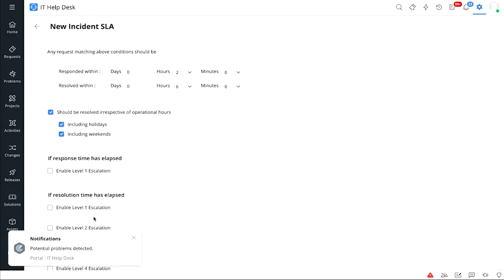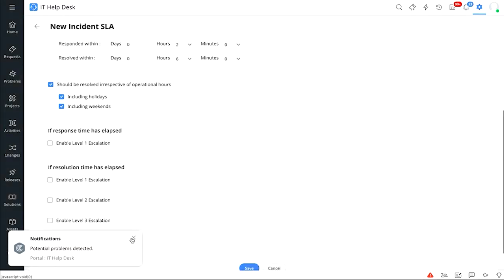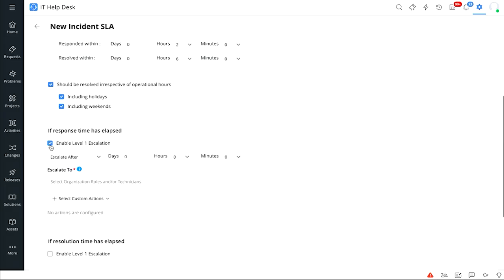Now let's see how you can factor in the response time escalation and resolution time escalation. For response time, you can have up to one level of escalation, and for resolution time, you can have four levels of escalations. Let's see how we can configure an escalation matrix. I can simply select this particular checkbox, and then I will get an option to escalate if it needs to be done after or before the time that is specified.